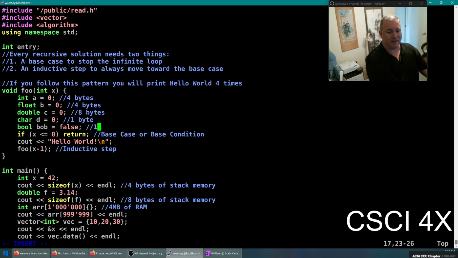How much RAM does that take up? 1 bit? A bit's an eighth of a byte. Anyone know? 2? A Boolean on our system takes up 1 byte of RAM. Okay. So it actually takes 8 bits to hold 1 bit.